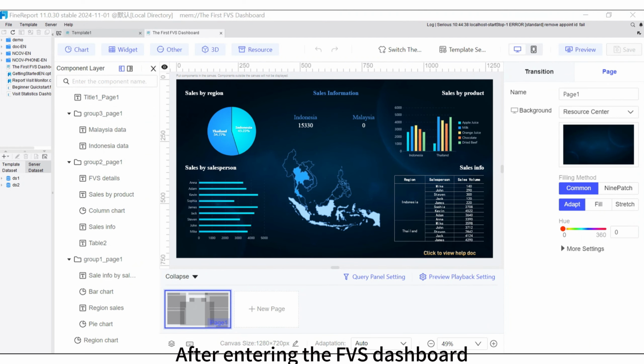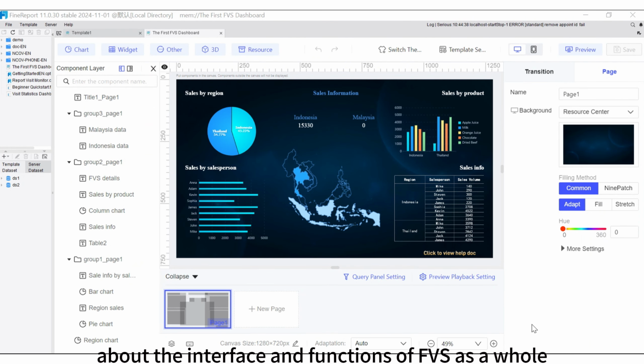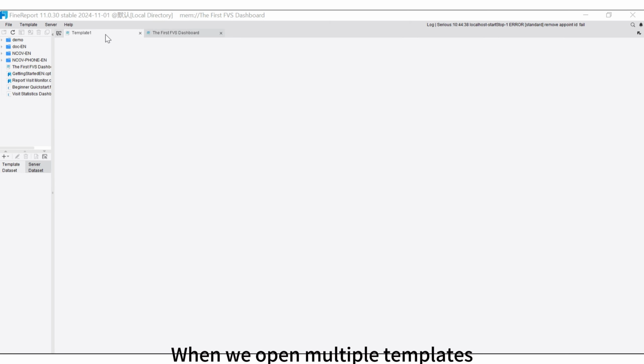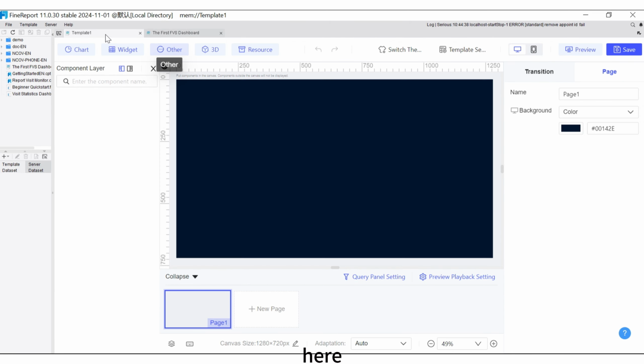After entering the FVS dashboard, let's learn about the interface and functions of FVS as a whole. First of all, the top of the designer as well as the left area follows the FR Designer display, which is the menu bar, file area and data source respectively. Above the template shows the Template tab. When we open multiple templates, we can quickly switch templates here.